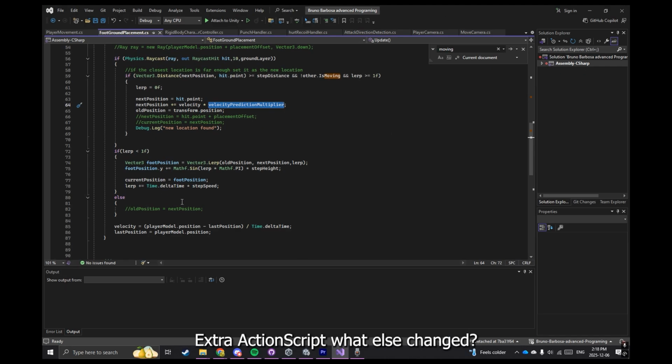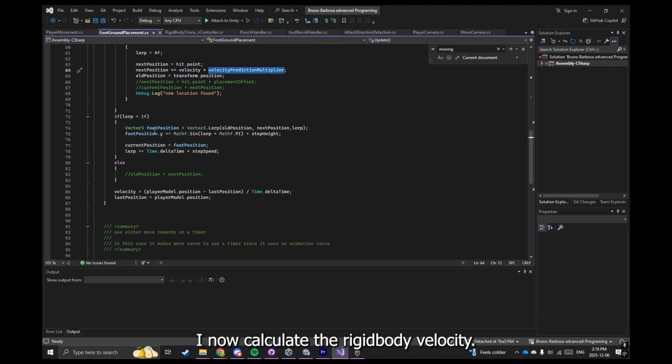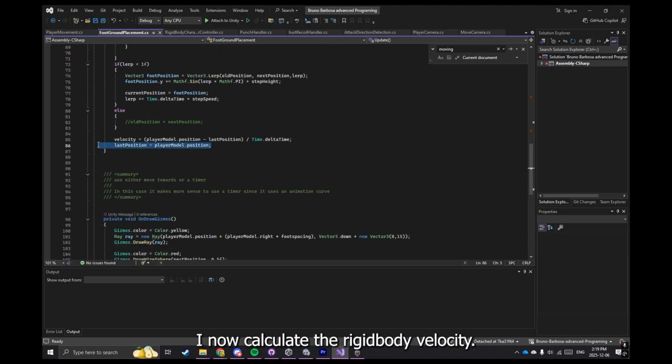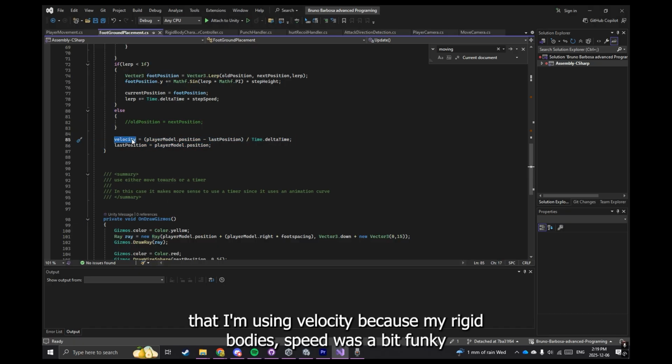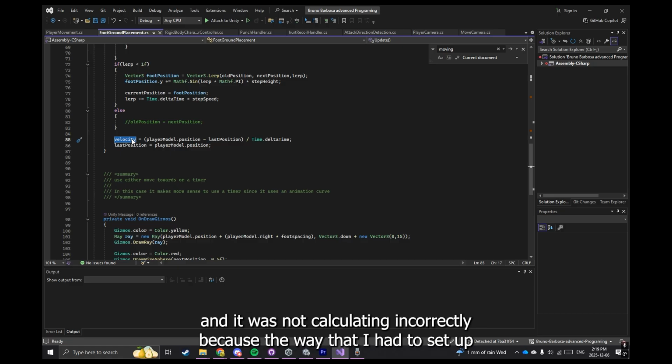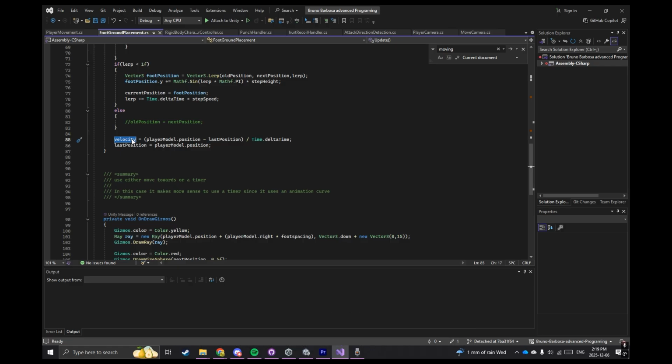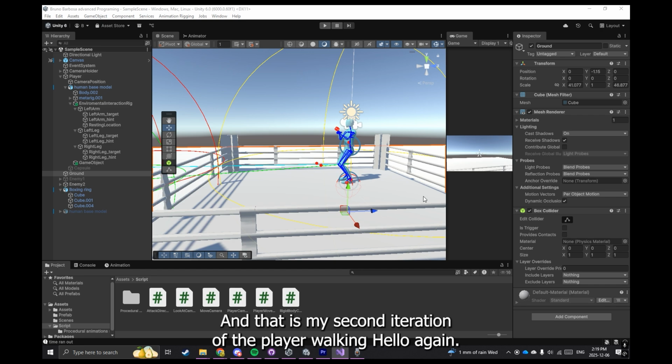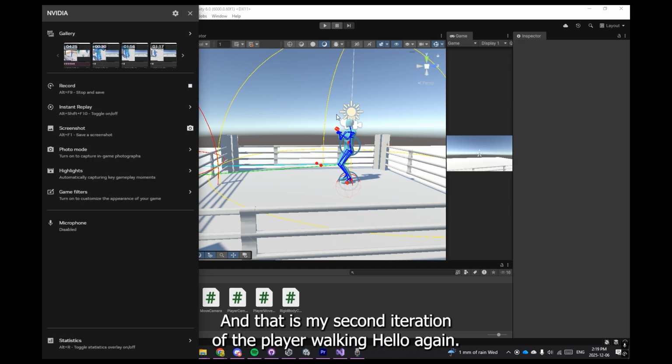Going back to script, what else changed? I now calculate the rigid body velocity here, just to make sure that I'm using velocity, because my rigid body's speed was a bit funky and it was not calculating correctly because of the way that I had previously set up my character controller. So I had to use the velocity, and that is my second iteration of the player walking.